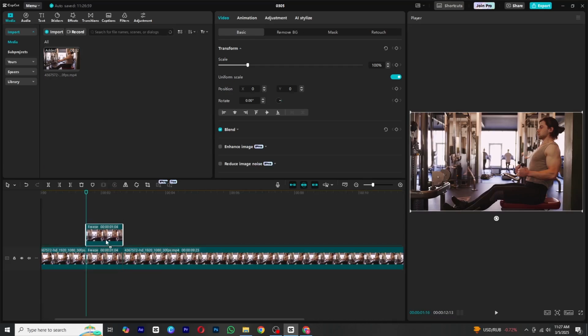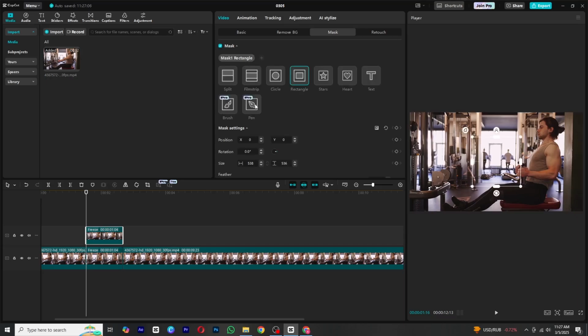Next, hold down Alt and drag the layer upwards to duplicate it. Select the top layer and head over to the mask section. Click on add mask and choose the pen mask. Carefully mask out the muscle you want to highlight.